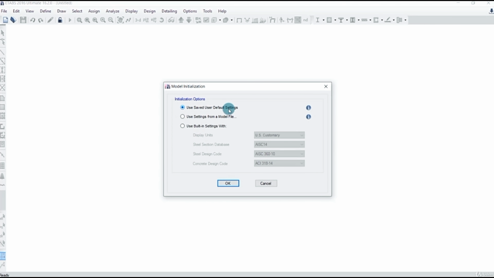If you have saved any settings previously, then you can use this option, or use settings from a model file. If you got a file that has settings, you can use this option. Or what we normally do is choose the third option, that is use built-in settings with. So display units: US customary, metric SI, or metric MKS. We'll just click metric SI.